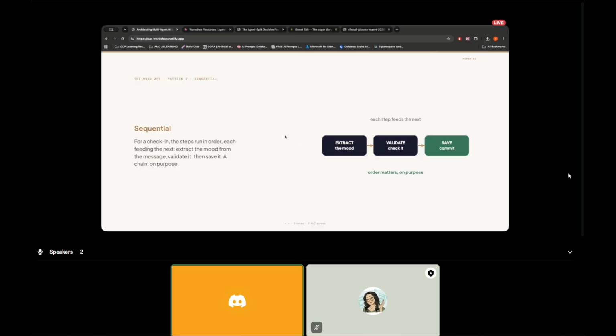The next pattern that you can also use is a sequential pattern. Good example with our mood tracking app is it's going to extract the mood, right? Then the output that we get from the extract agent is what we then use as input for the validate agent. And then the same thing applies as well when you then save and commit. This is what you call a sequential pattern. Essentially, they run one after the other. They don't exist as separate entities. They literally need each other.